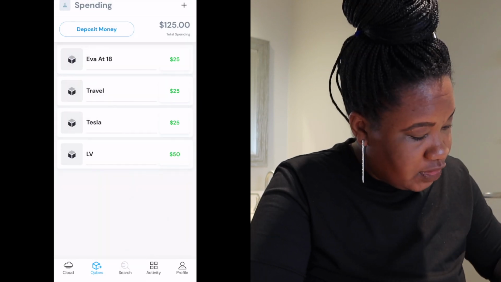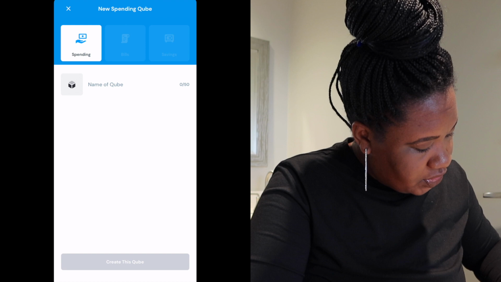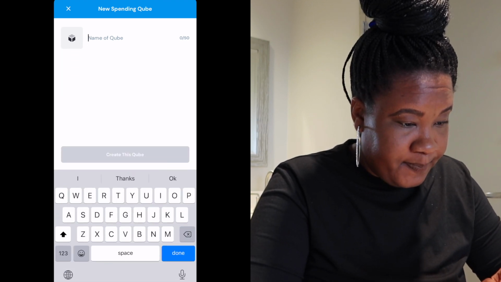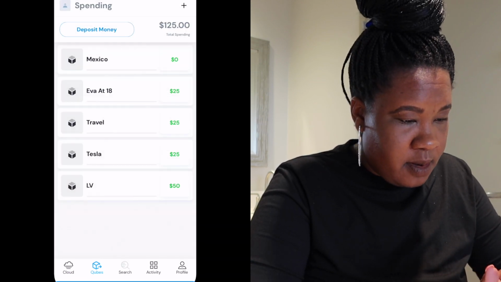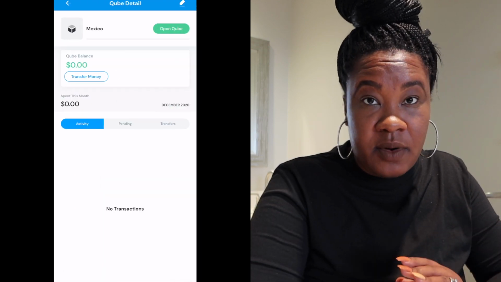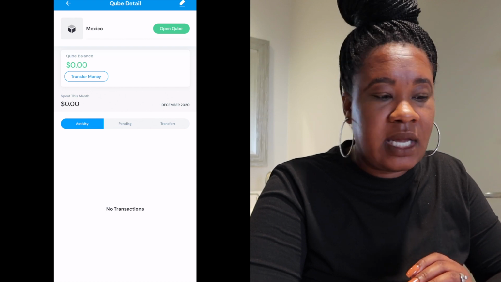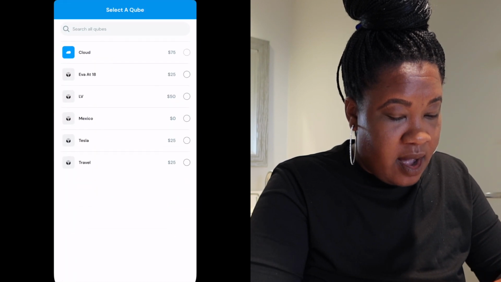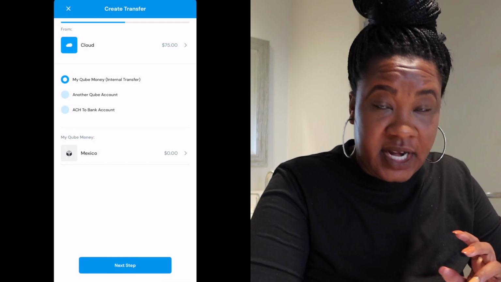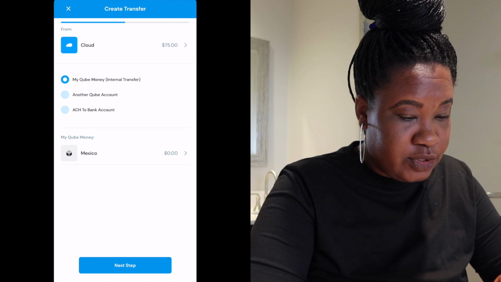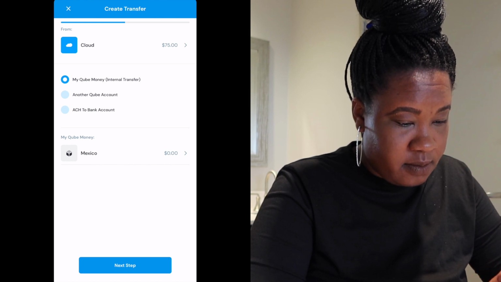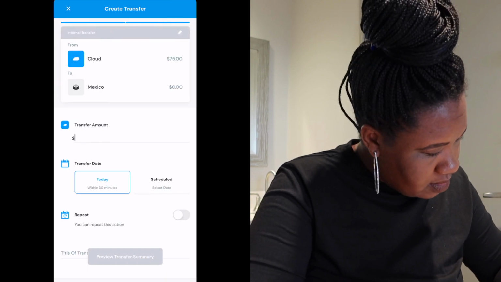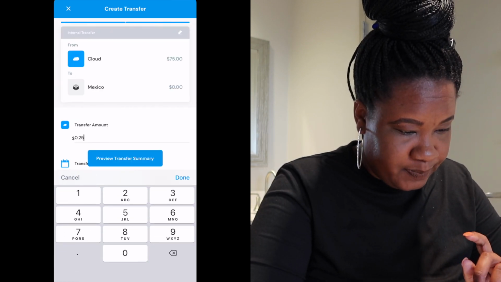And now I'm going to move on to my next one, which is Mexico. Now, many of you know my husband's parents live in Mexico, and one day we do want to live there permanently. And so we are starting the process since we have freed ourselves up of a lot of our debt to go ahead and start saving for the move. And so Mexico will get $25 too.